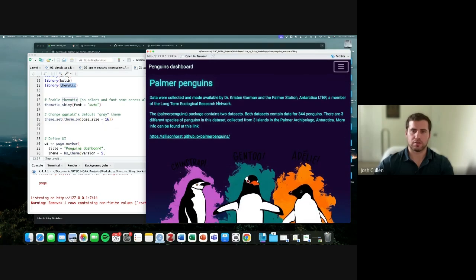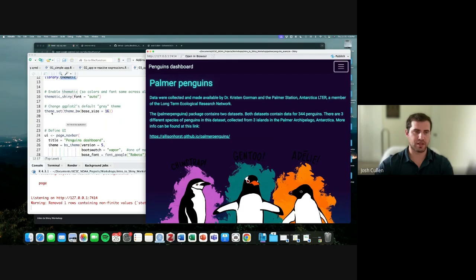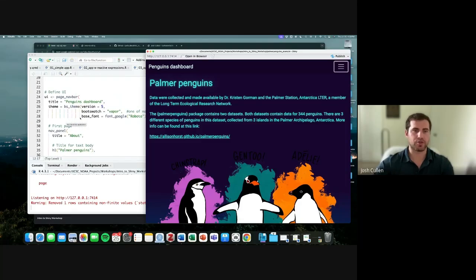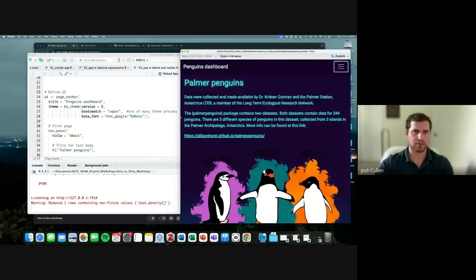Okay. So the next part, I'm just setting the basic default settings for this whole app for ggplot2, saying I want to use the theme black and white and use a base text size of 16. And then now moving on to the user interface components. So I'm going to move this over.